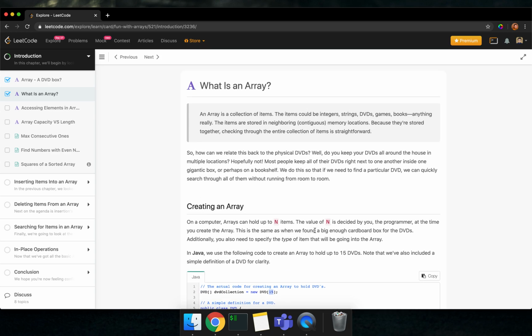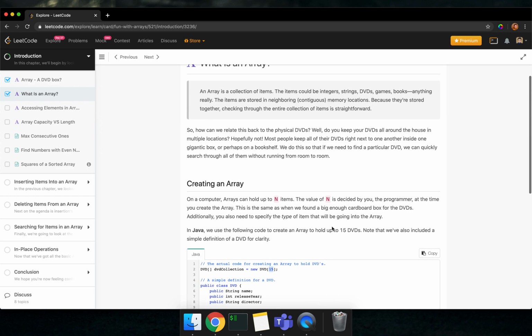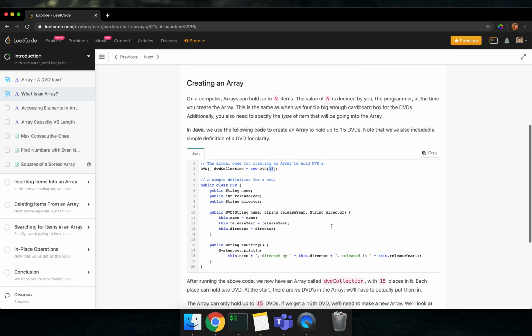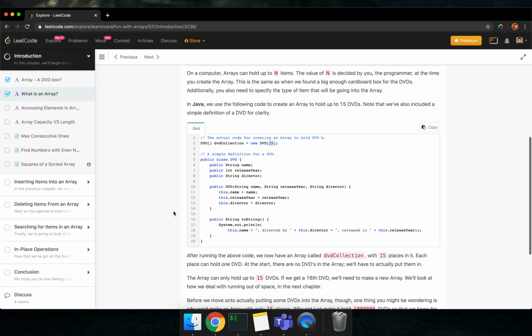So, to kind of recap this entire article, what you want to basically take out of it is this line here, line 2, which is pretty important if you're learning Java. That's basically saying, set this variable DVD collection and make it a box of 15 DVDs maximum.